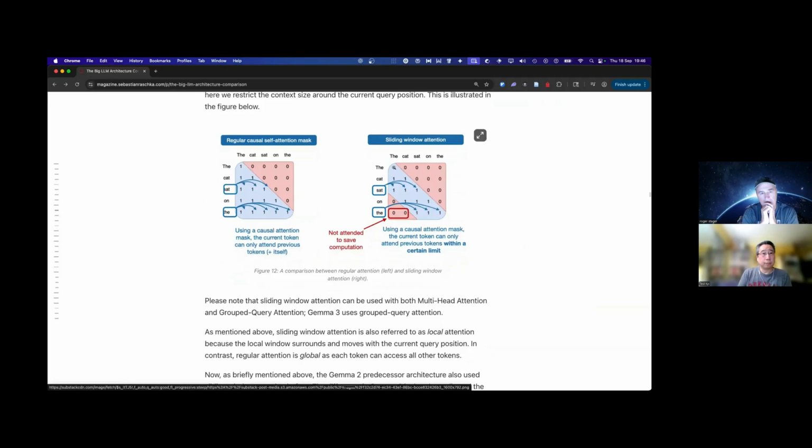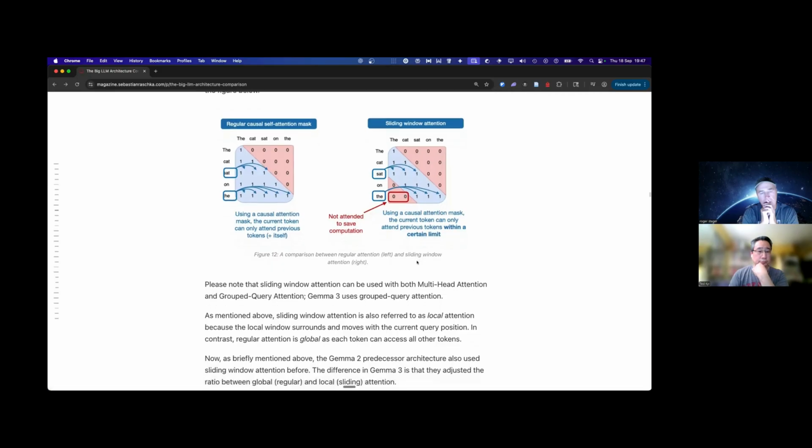Cat sat on the cat sat on the is out. So we just have the cat sat. The current token can only attend to previous tokens within certain limits.